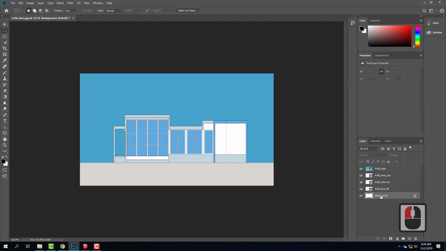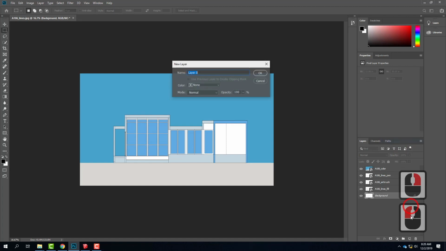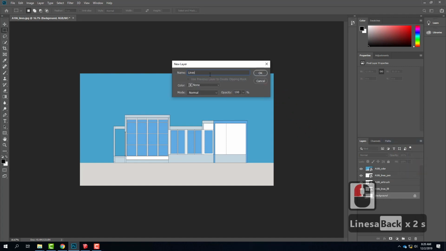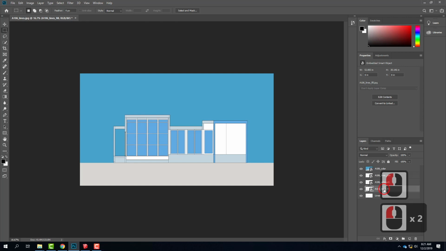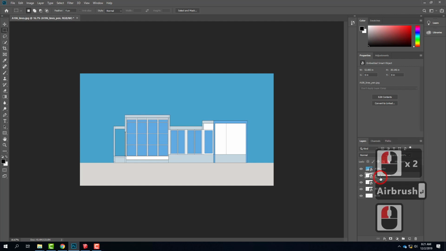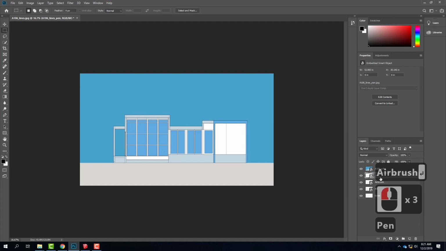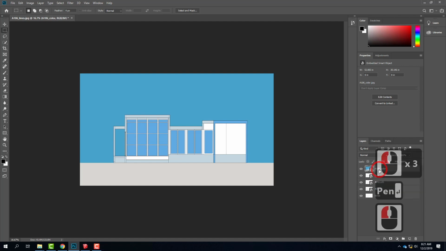The background is currently locked. I'm going to go ahead and unlock the background. I'll right-click on the background layer and say Layer from Background. And we'll go ahead and call this one Lines. And I think it's always a good idea to go through and rename the layers as we go through. So this next one here, I'm just going to call Fill. Next one here is going to be Airbrush. Next one here is going to be the pen. Next one here is going to be the color.